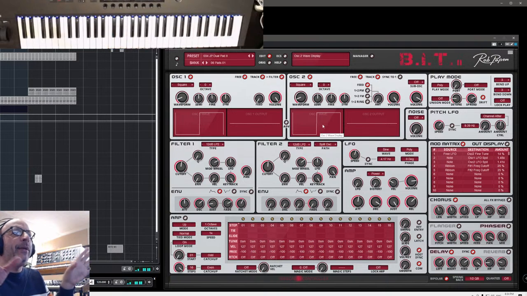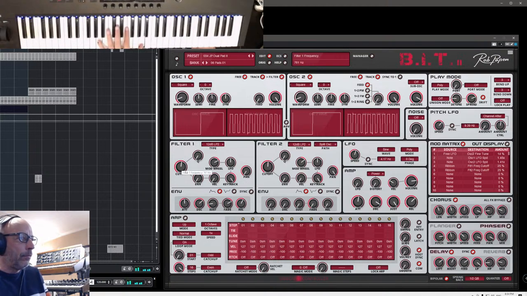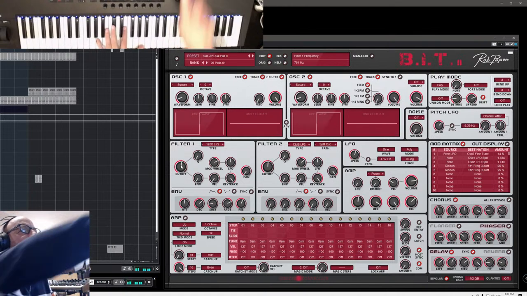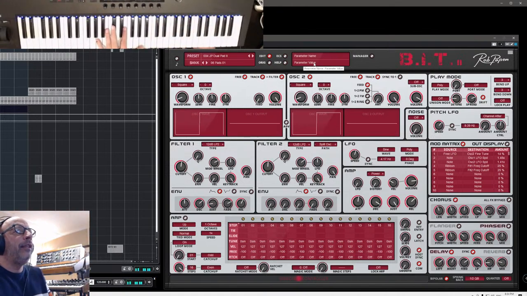And then you get a very wide stereo sound, also because the two filters here, 12 dB low pass, have a little bit different cutoff frequency setting. You see in the upper readout, cutoff of filter 1 is 761, filter 2 is 710, so there are a few hertz difference.